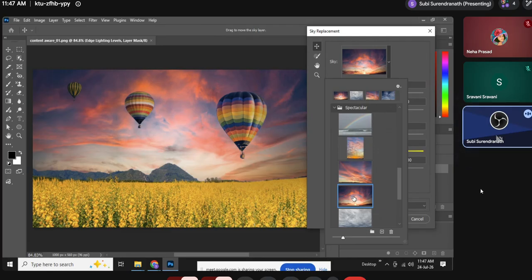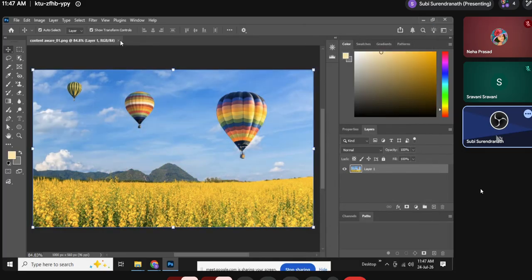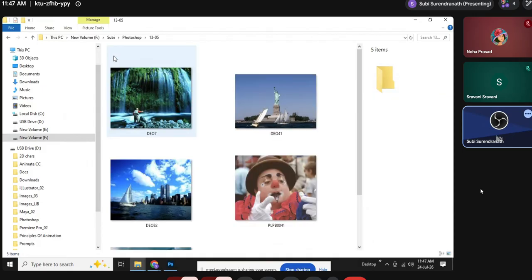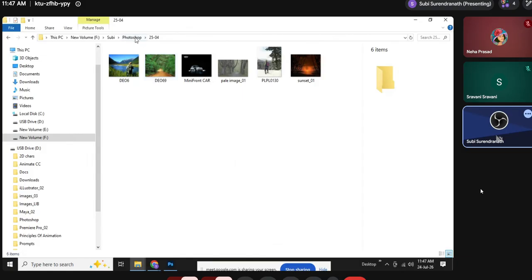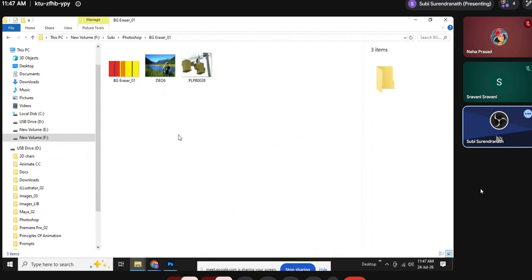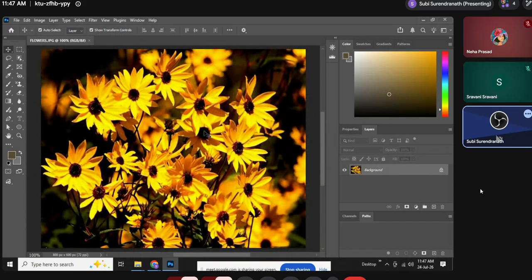Next are the eraser tools in Photoshop. We have three types of eraser. First is the normal eraser.